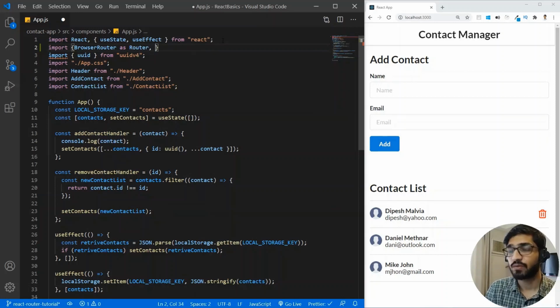The next thing I will need is the Switch. I'm going to explain each of these and why we are importing them. And the last thing we need is the Route. So let's go and import the Route. All of these are coming from React Router DOM.